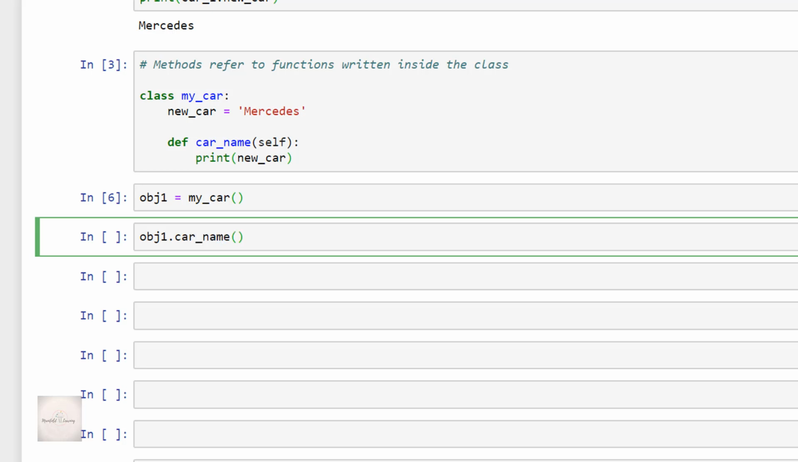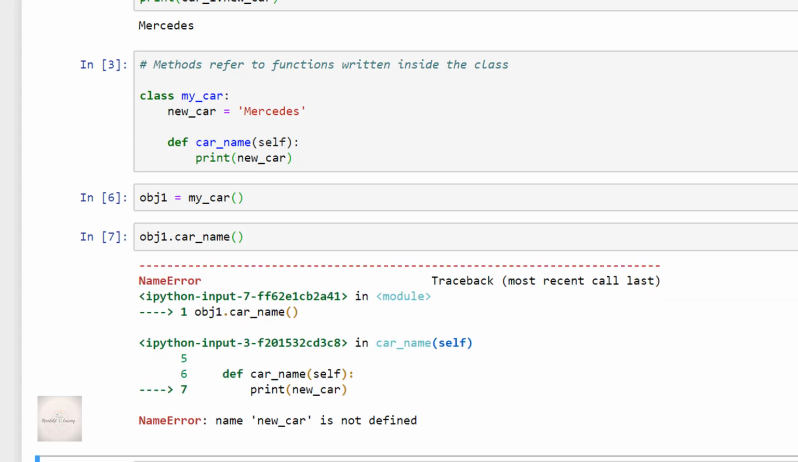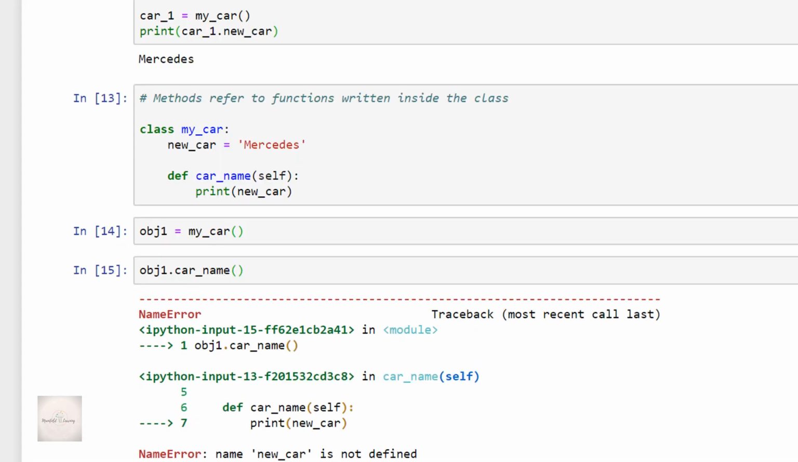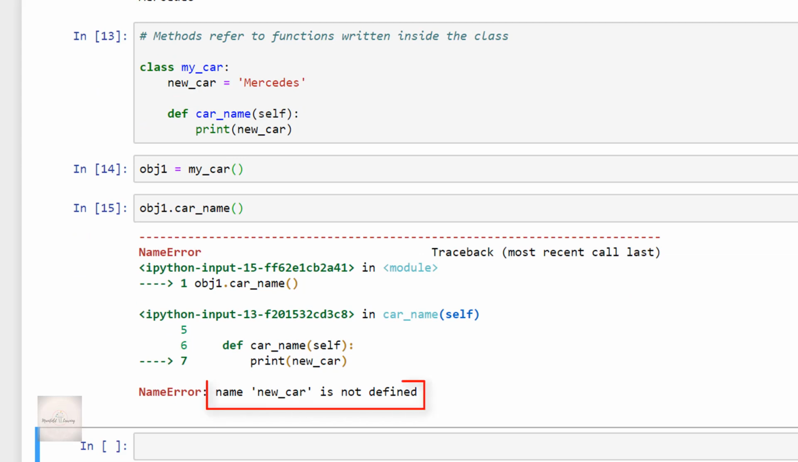object1.carName. That is object name dot class method name, and inside the parenthesis, we will pass in the arguments if the function has any. In our case, the parameters expected by our method, that is my car, is only self, which is nothing but the object of the class. Hence, we are not passing anything inside the parenthesis, as the object will be sent as default as a first argument. Okay, we have the error here, and the error says name new car is not defined.